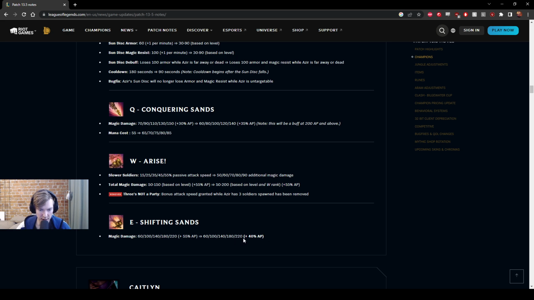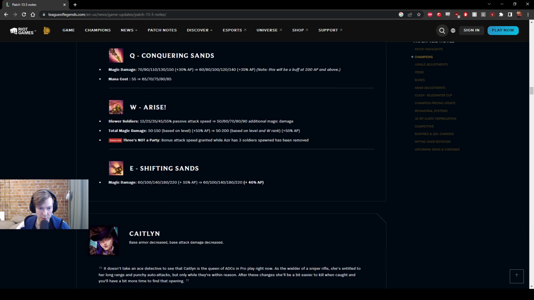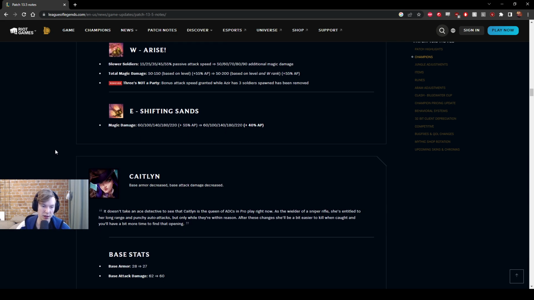The E is decreased AP ratio, they just removed the damage a bit. I guess just to nerf his full combo damage. But I think these changes are interesting, so they're shifting him more into a late game mage with attack speed instead of a pokey champ. I think that's good, personally.